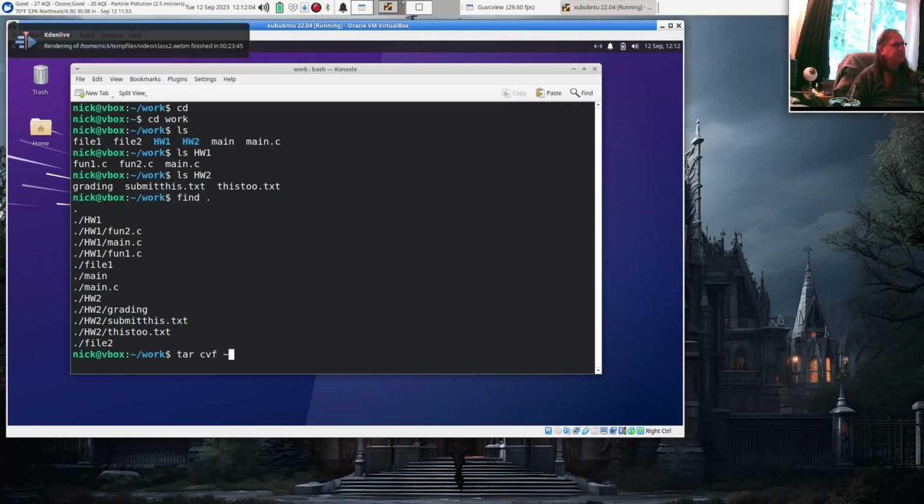So I'm going to put this archive under my home directory. That's what tilde means. And I'm just going to call this work.tar. And then I'm going to list all the files that I want to put into it. And I'm just going to say period, which means my current directory.